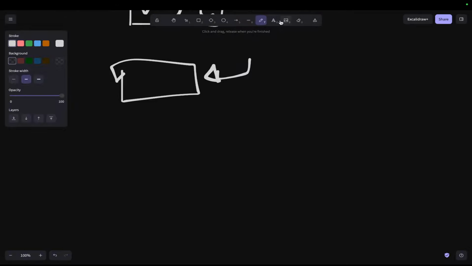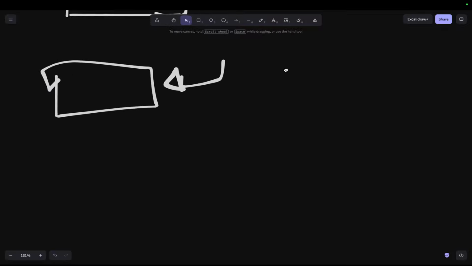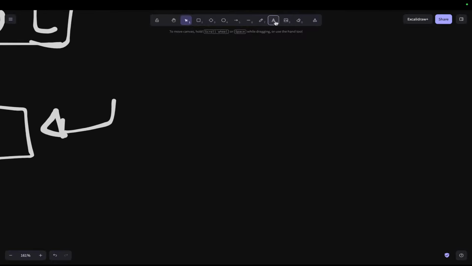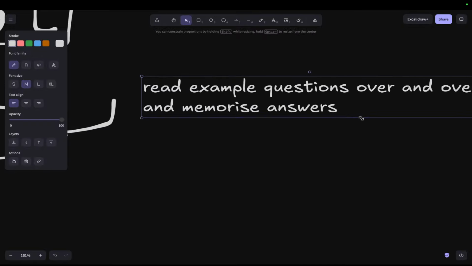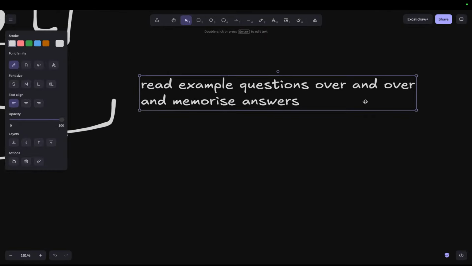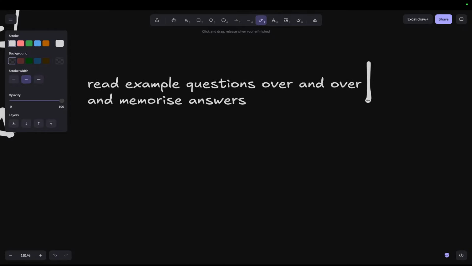I'll tell you what it's like. It's like when you were a kid in the UK and you have to do exams, right? And how do you pass those exams? You just read example questions over and over and memorize answers. This is literally how it was in the UK. I don't know how it is in other countries. In Italy, for example, it's mainly oral exams, right? But someone who studies for an exam is going to get a higher mark than someone who doesn't study for an exam, right? That's just common logic.